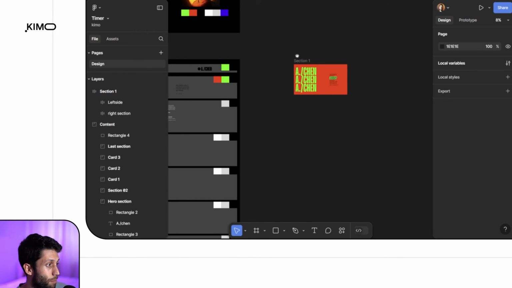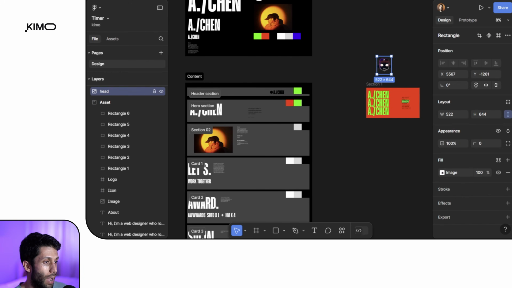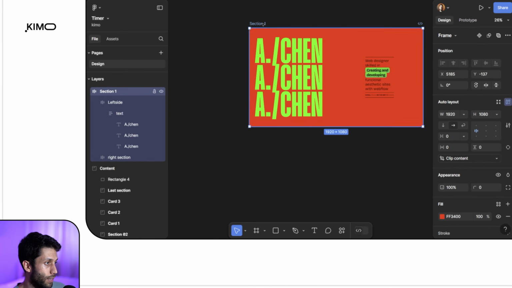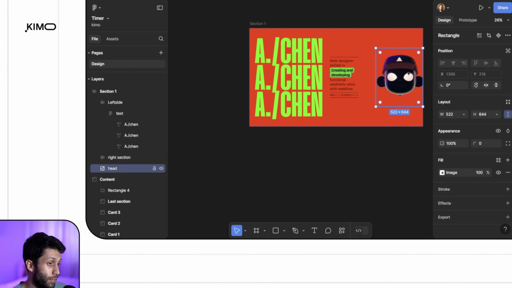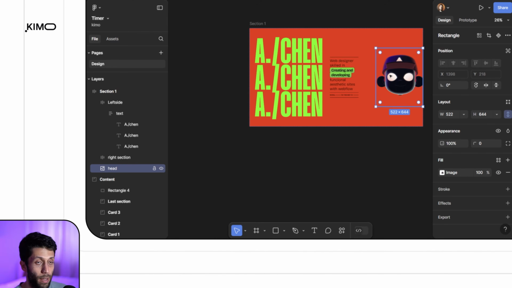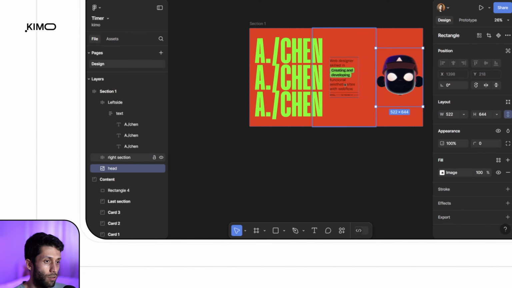And the last step is just to copy this guy, this avatar, to our frame that we have, the frame section 1. I'm going to select the section 1 and copy this image. You can see that it's going to follow the auto layout that we made, but I don't want that to happen. I would like to have this image in the center of my design.